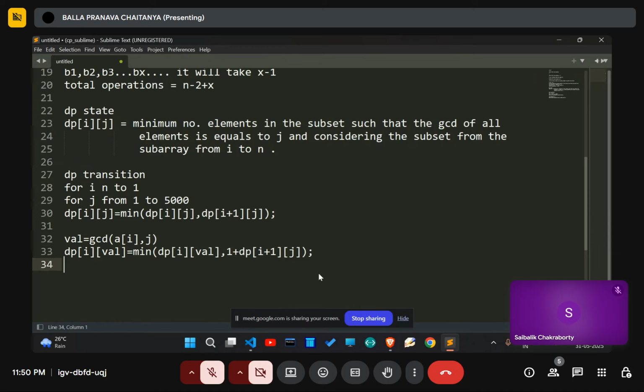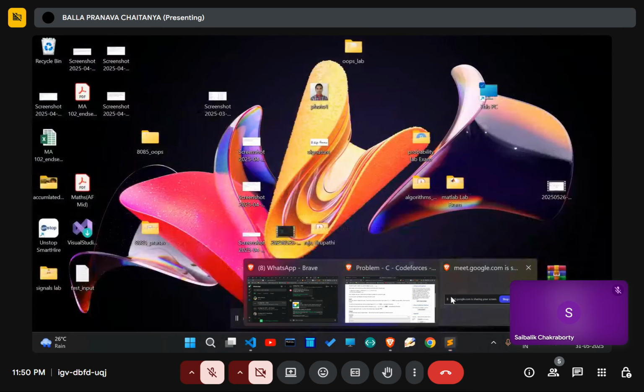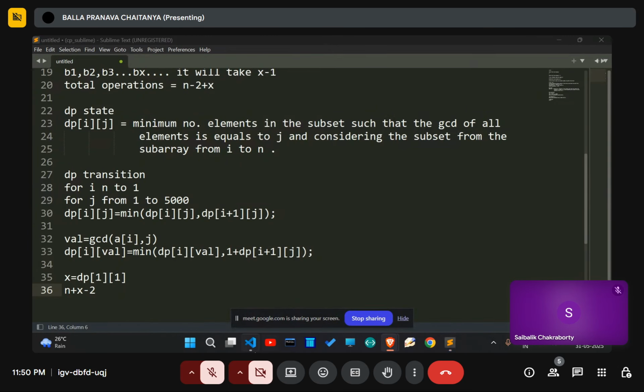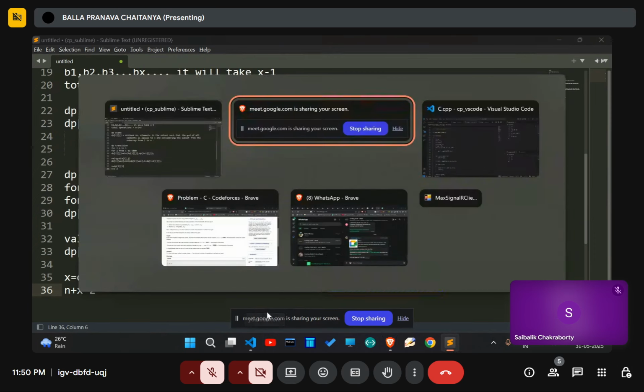And finally, what will be the answer here? So the x here will be dp of 1 comma 1. Simple. And then we can simply print out the answer n plus x comma 2. So this is the simple solution. And I hope this was clear. I just want to know whether it was clear or not.